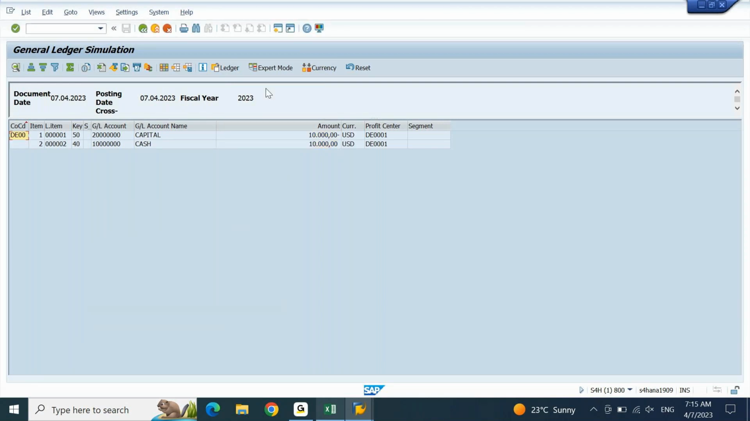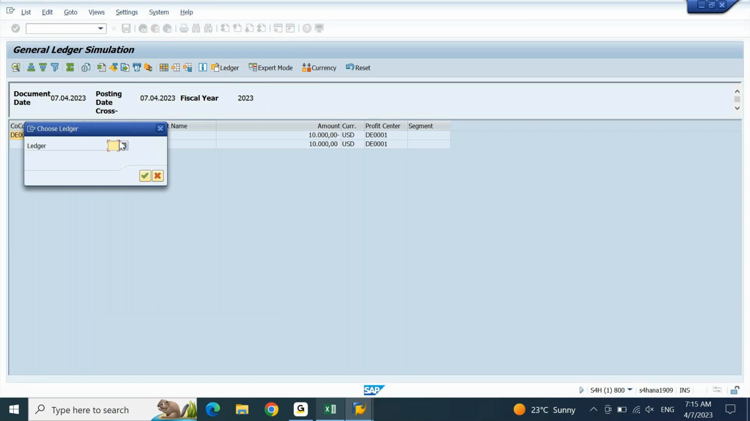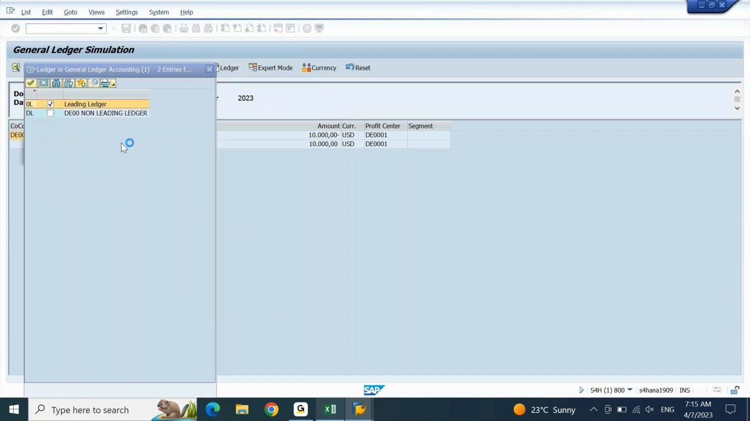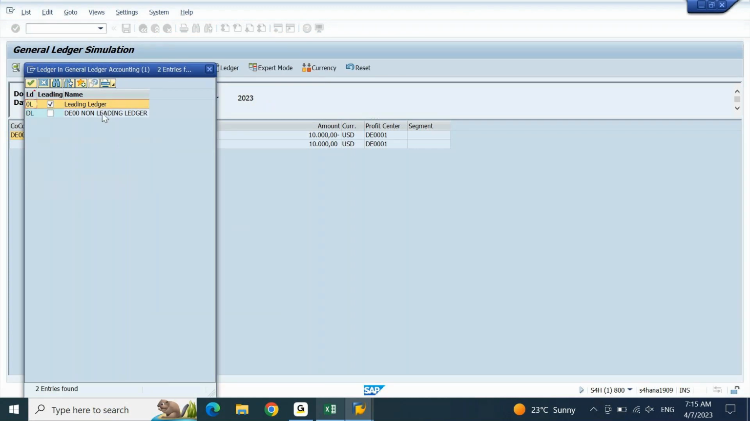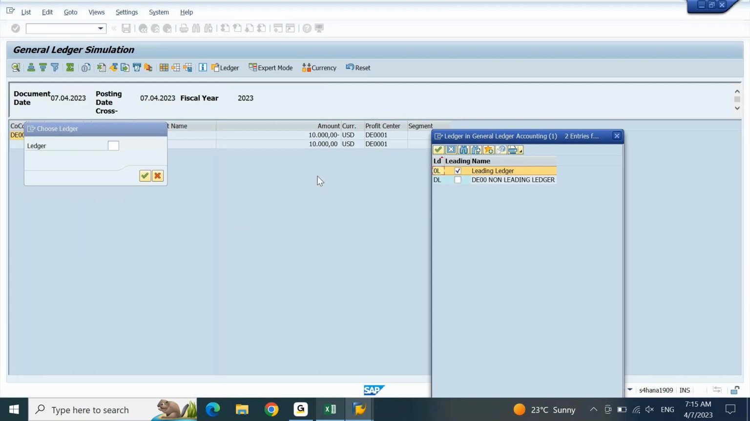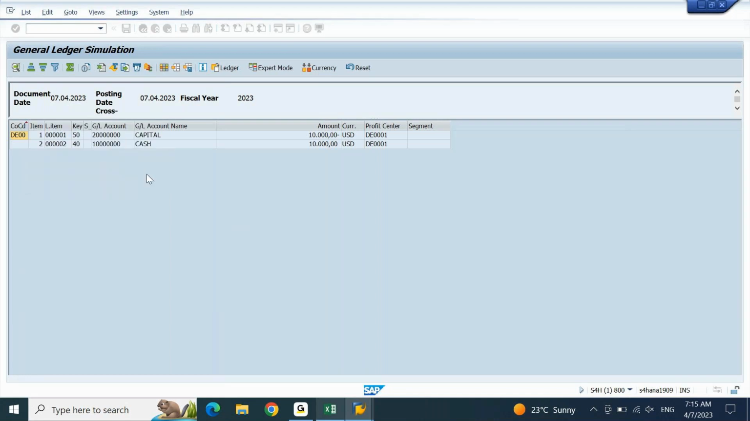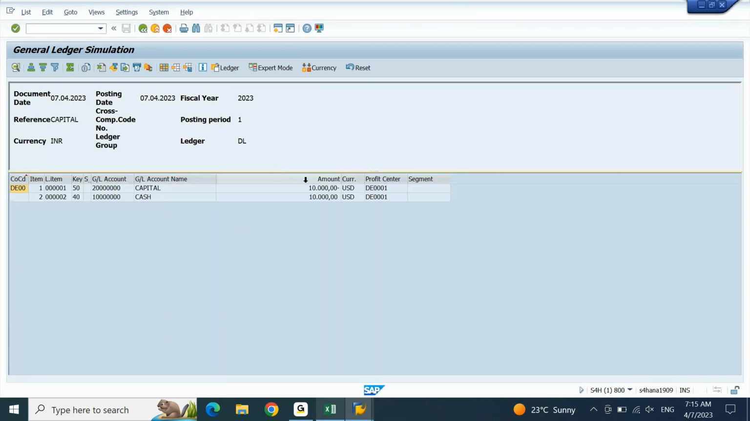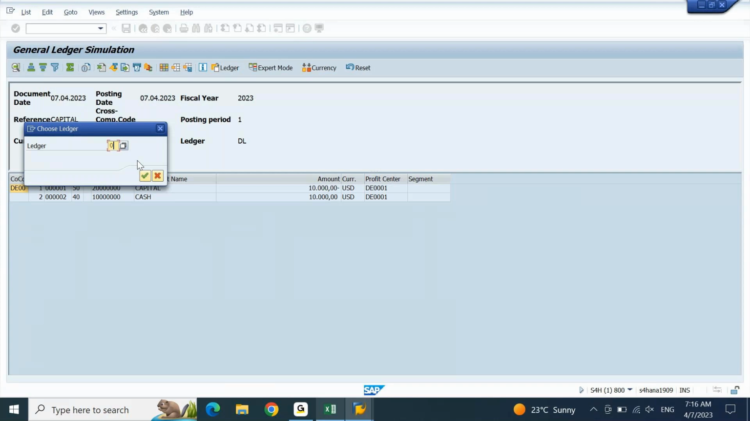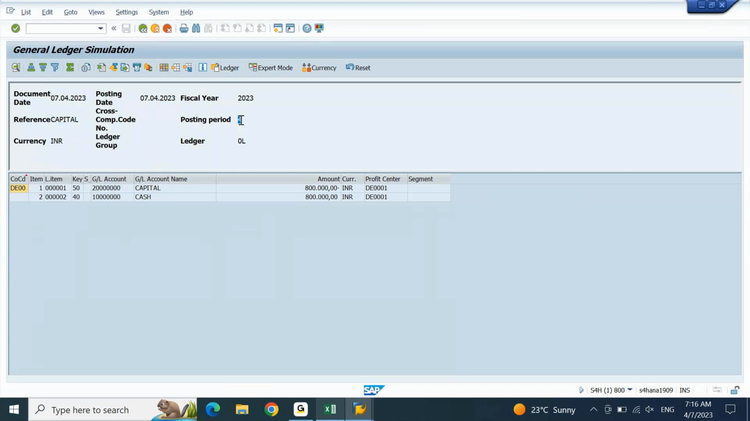If I go to ledger, if I open, it is updating 2 ledgers, your leading ledger, non-leading ledger. What you see now is in the leading ledger. And now let me simulate non-leading ledger. If I bring this a little down, in the non-leading ledger, it is taking posting period as 1, which is wrong. Okay, let me take the leading ledger. Leading ledger, it is taking posting period as 4, which means the fiscal year that we have assigned in our ledgers are wrong. We have assigned it the wrong way around.